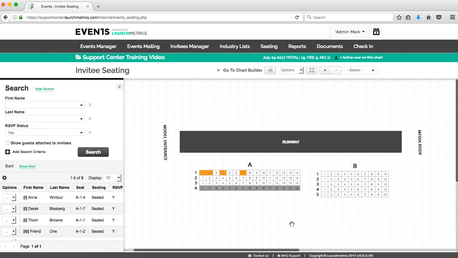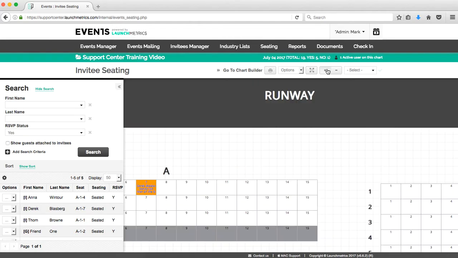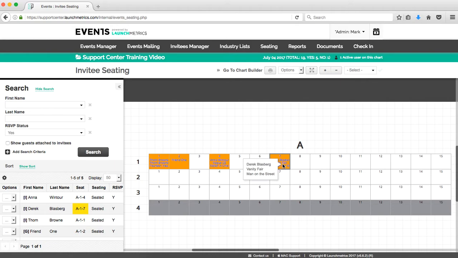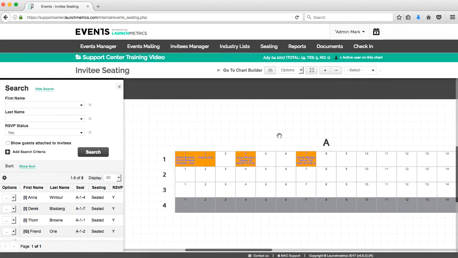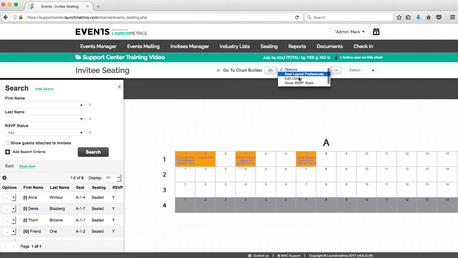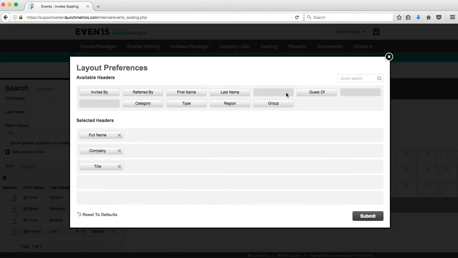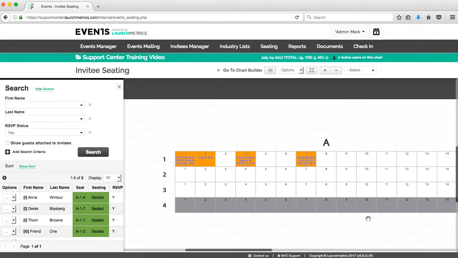Now, you're going to notice that we are at a bird's eye angle, so I can't really see the name of who I have seated where unless I hover over. By hovering over, I can see the name, but also if I click on the plus icon, I can zoom in and have a better idea of who's sitting where. I also, by using my options dropdown, can edit my seat layout preferences: full name, company, title, maybe I also want to have the category in there. By selecting category, now if I hover, I can see my VIPs are all in this section. That's exactly what I want, for example.